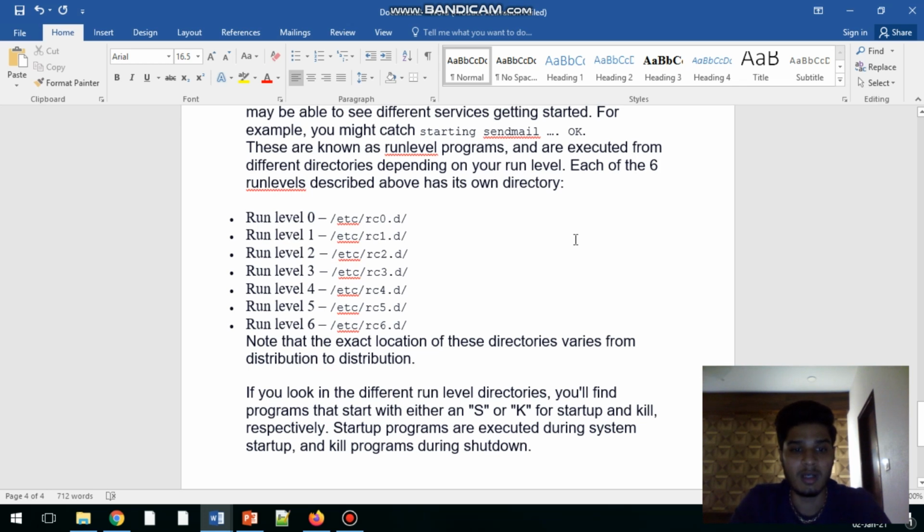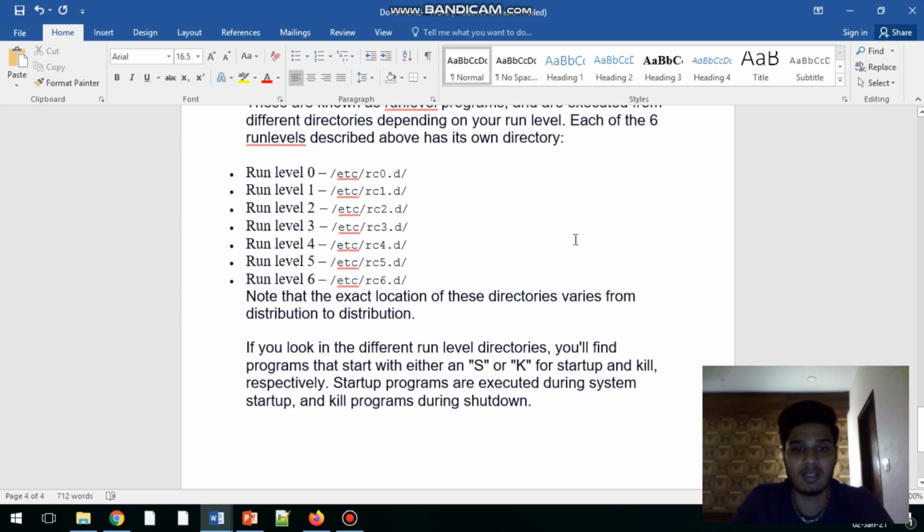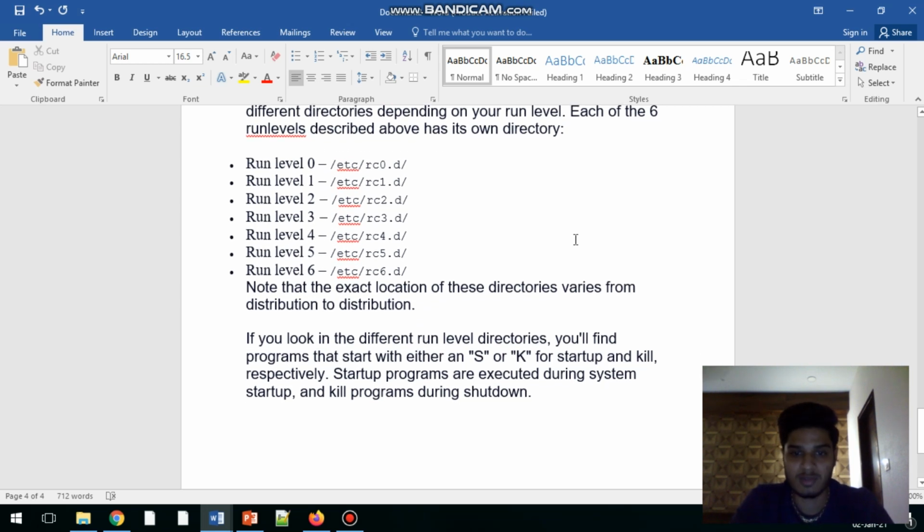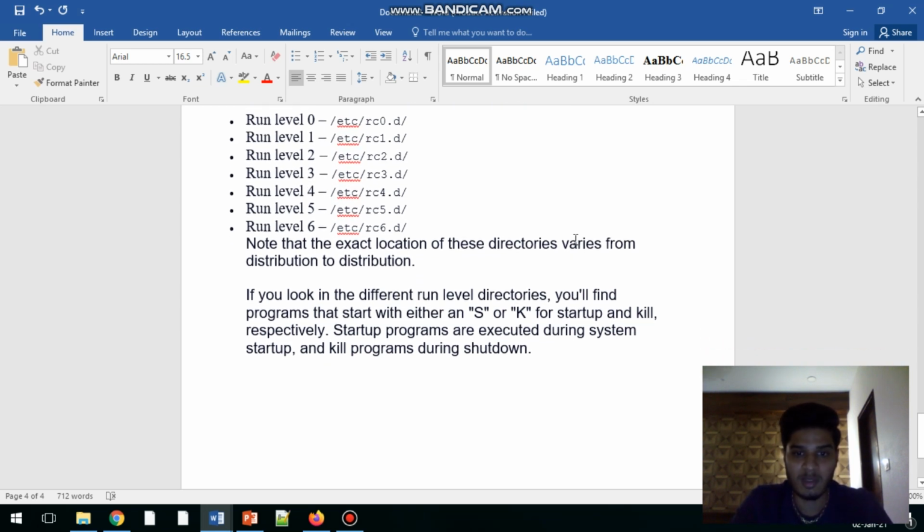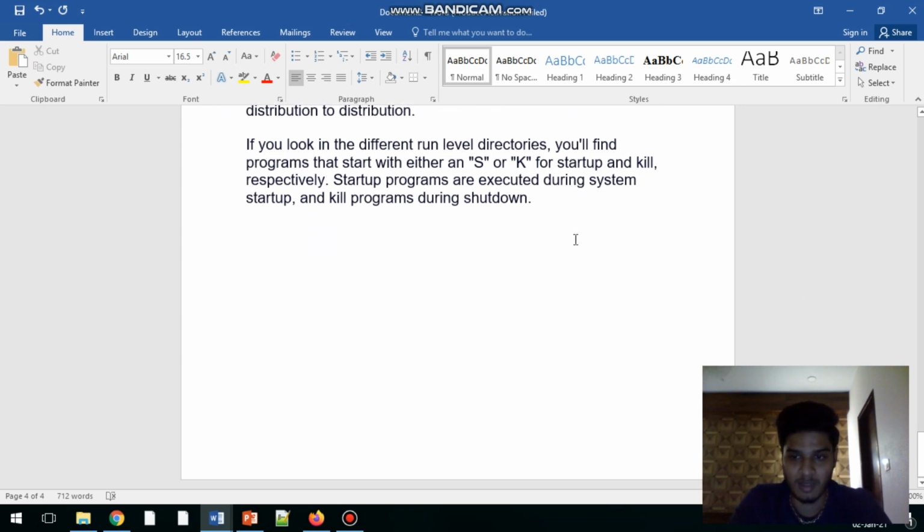If you look in different run level directories, you will find programs that start with either an S or K, for startup and kill respectively. Startup programs are executed during system startup and kill programs during shutdown.